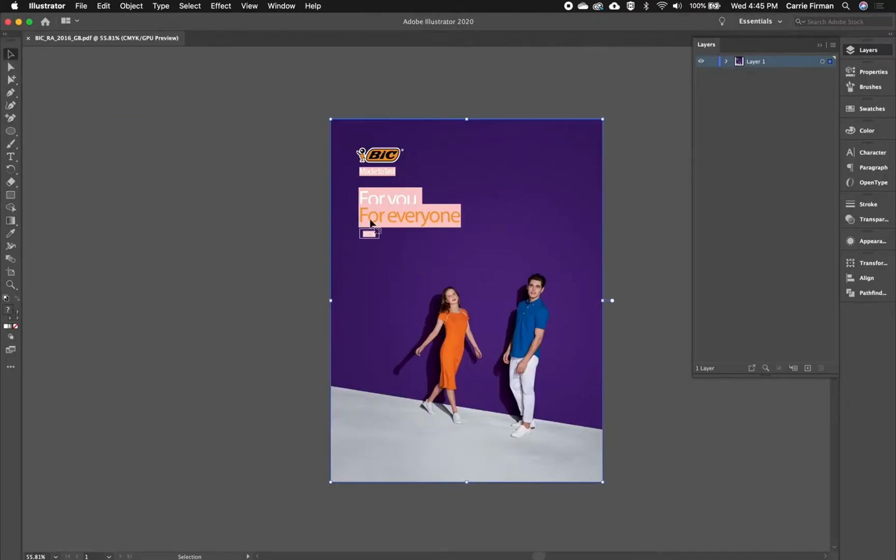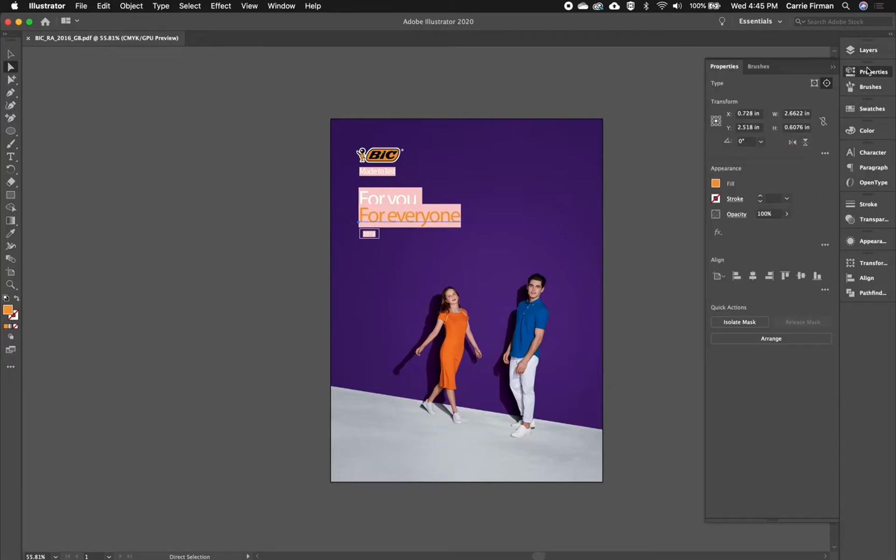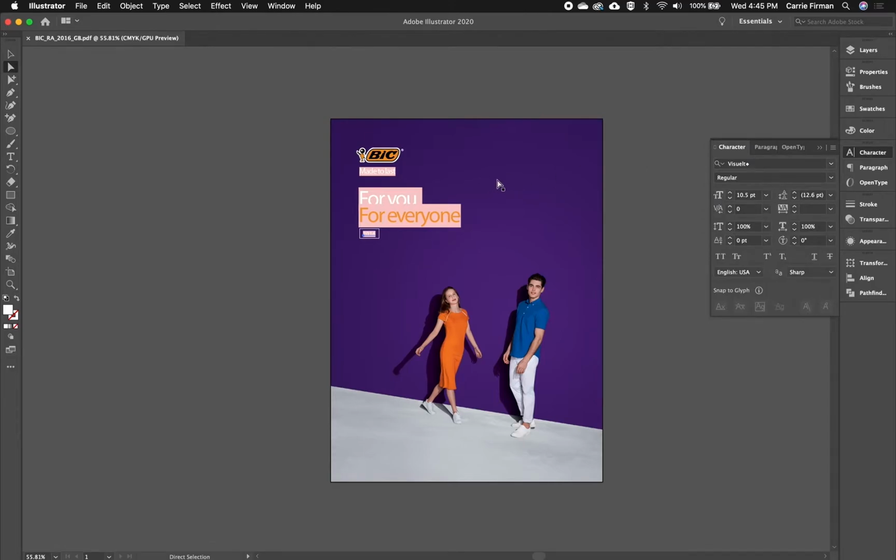And here's our object. So I'm going to use the direct selection tool, and that's going to help me click on individual pieces. So if I open the properties panel, I'll be able to see the fill color, for example. I'll be able to go to my character palette, and I'll be able to see the font and the size. Even if it's a missing font for you, it'll tell you the name.